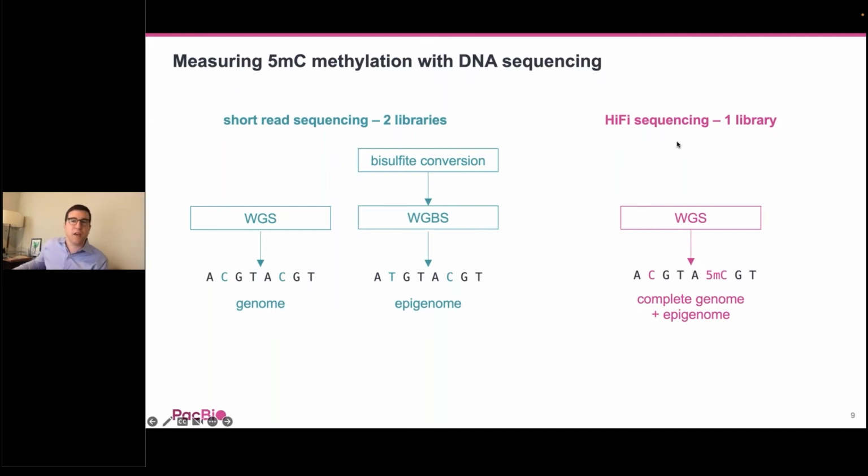It's quite different with HiFi sequencing, where there's no bisulfite conversion, there's no second set. It's just a single standard DNA sequencing library, and you get directly from the instrument the As, Cs, Gs, and Ts, and the 5mC.